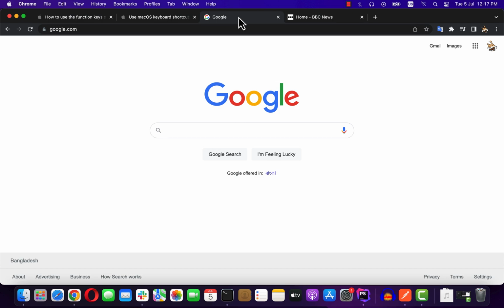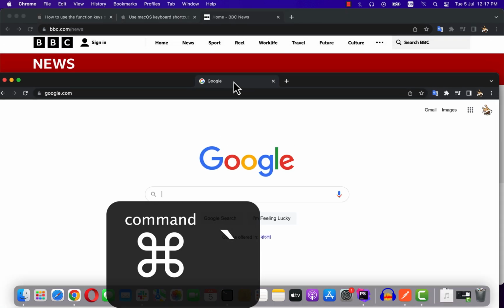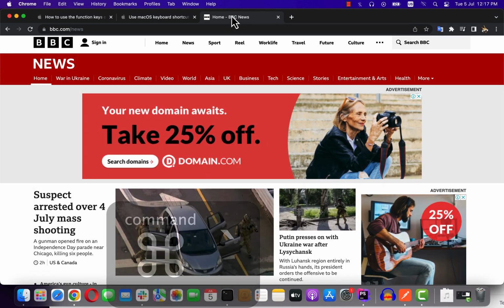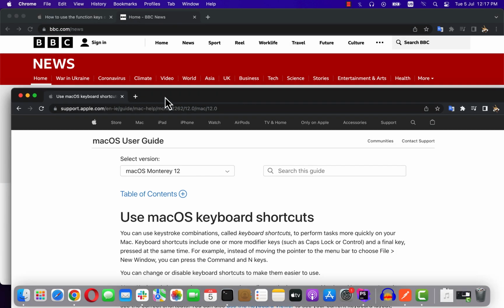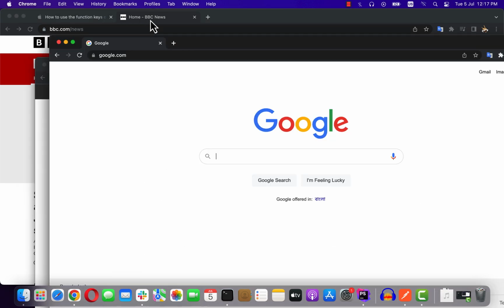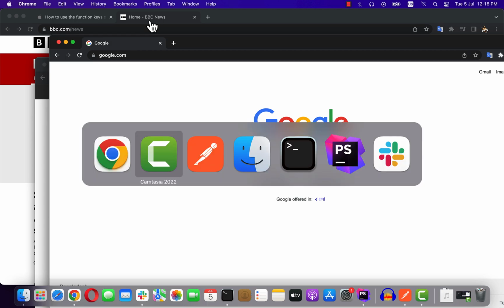You can switch back and forth on multiple windows of an app using Command Backtick. For example, I can have another Chrome window by dragging this tab. Let's have another window of Chrome. Using Command Backtick, I can switch between these windows. You see, now I can switch between these windows of Chrome.